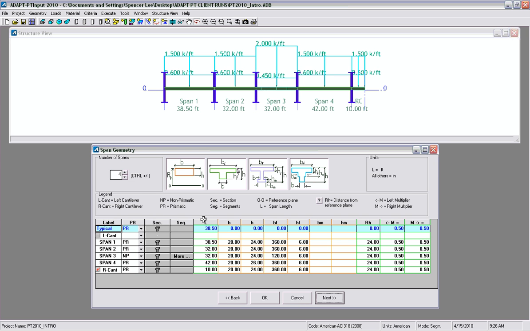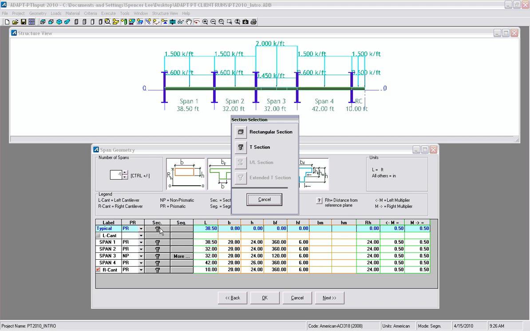Here the geometry of the system is defined. Also, the user has the option to select from several different sections, including rectangular, T-sections, I or L sections, and extended T-sections. Note that the I and L section and the extended T-section are both grayed out. This occurs when the use of effective flange in bending is selected in the previous screen.